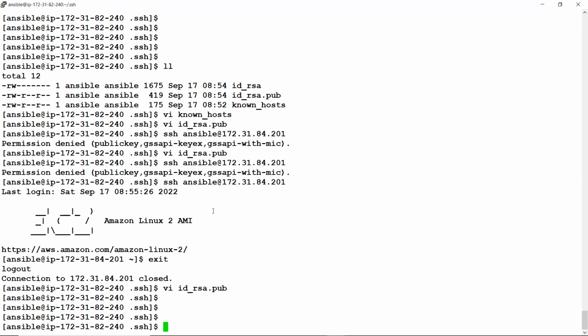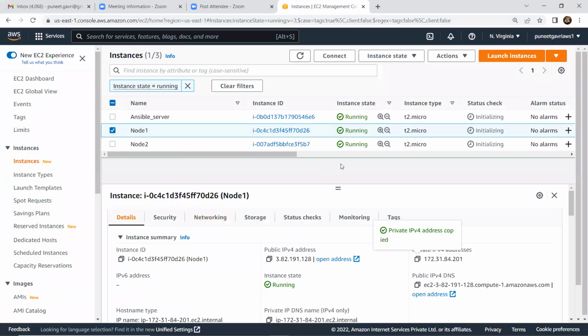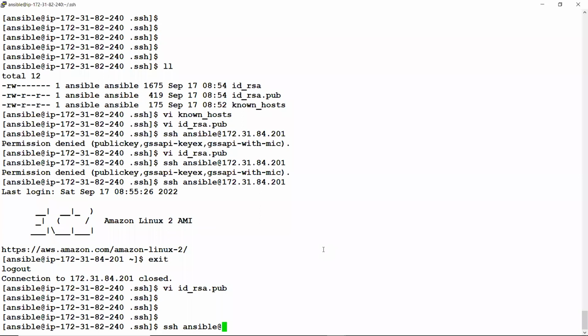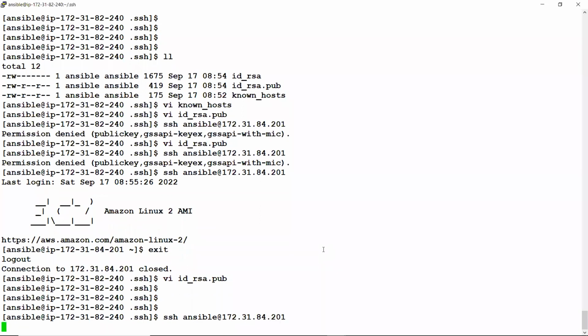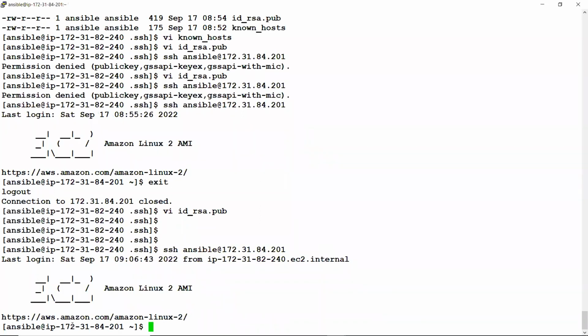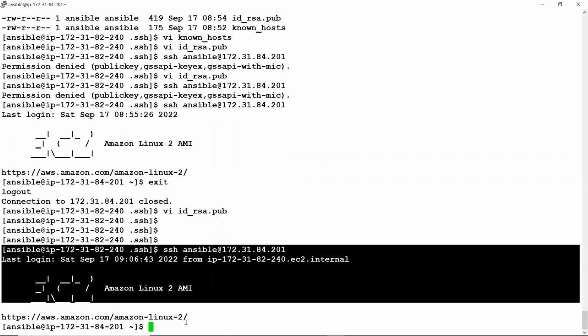So I can do SSH ansible, the username using which I'm doing SSH, @ private IP of node 1. Let's say I'm doing it to 201, right? So I'm in 201 right now. Yeah, I'm getting a successful connection.